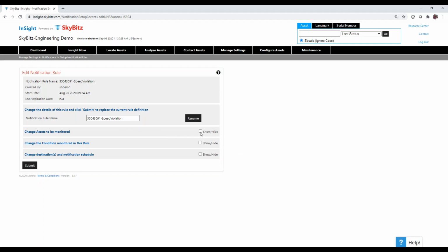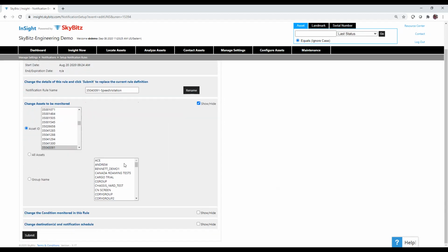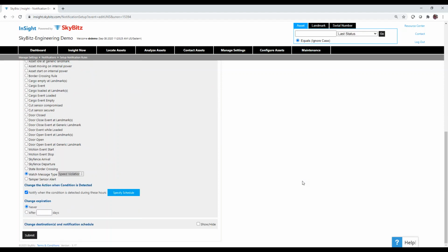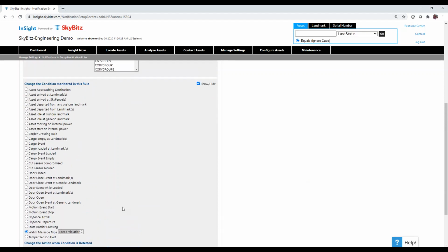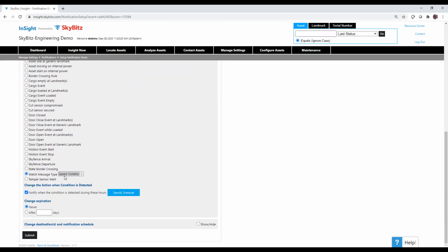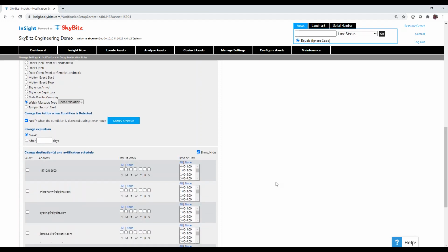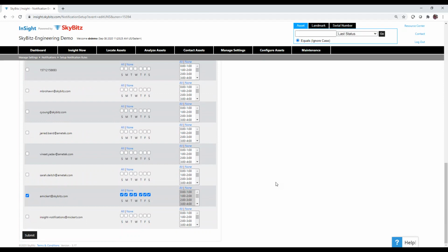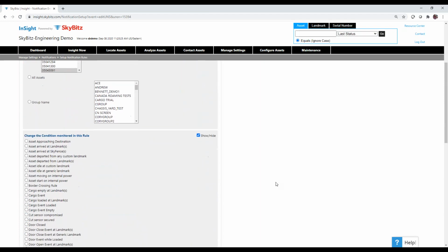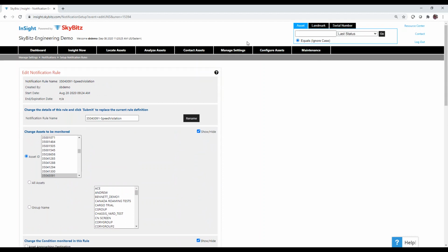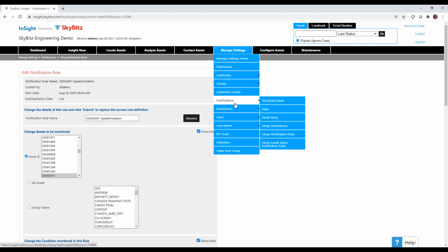I can rename this. I can change my asset ID that I'm looking at. I can change this here, watch message type, speed violation. I can show and hide this here as well. So I can make changes here and I could submit them. All right, and then go back to manage settings, notifications, set up notification rules.